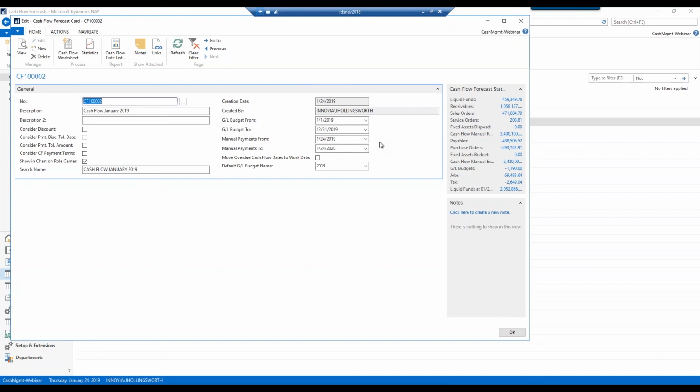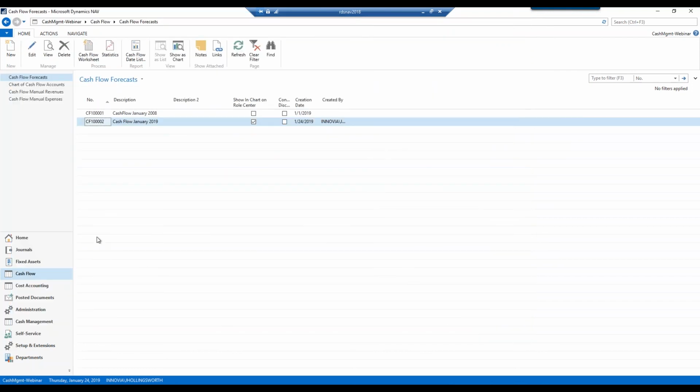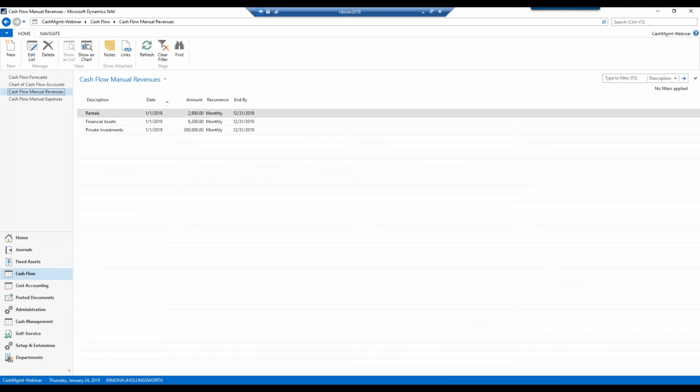And then on the right here, we have our GL budget from and to. So in our cash flow forecast, if we're using the budget in any of our forecast entries, we would need to tell the forecast what is the time frame for looking at that budget. Then we have manual payments from and to. We're going to go over that next with the manual revenue expenses. But again, from our manual revenue and expense, which dates do we want it to look at? How far in the future do we want it to look? And then of course, the default GL budget to use for our cash flow forecast.